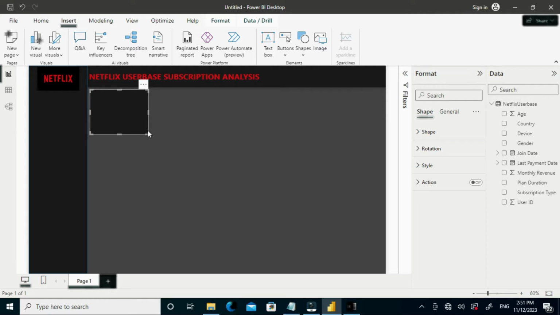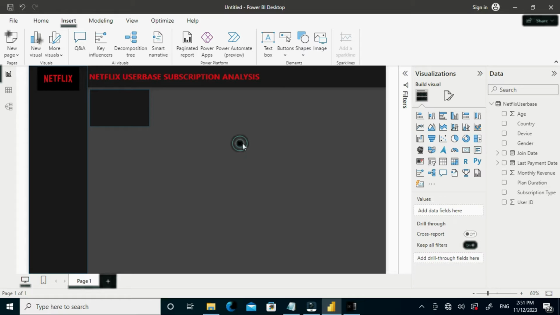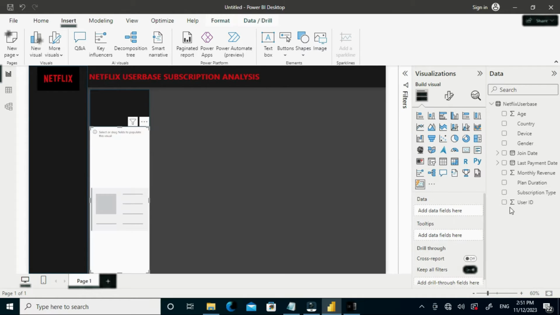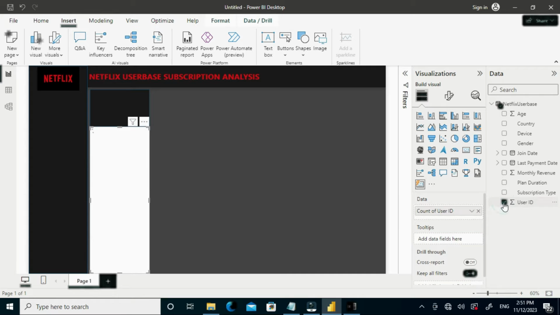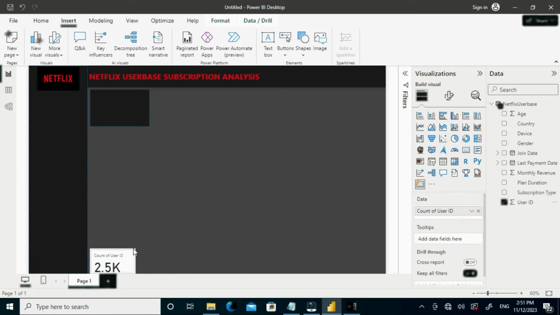So the first KPI that we will have is the total number of subscriptions. So we can easily create it by using a card. So I'll use this new card feature. Then I'll select subscription. So this is our total subscription. So by default, we can do it this way.